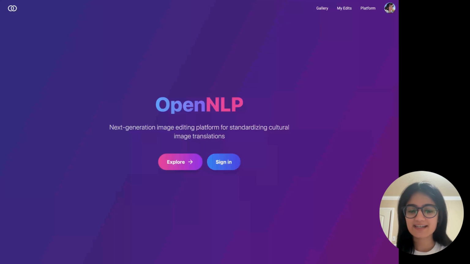Hi everyone! Today I'll be showing you how to use OpenNLP Lab's interactive image editing platform. So we can go here on the main page. And before I actually go over a tutorial, I'd like to share a little bit about what our platform does.